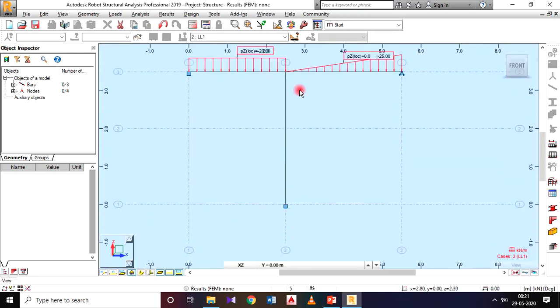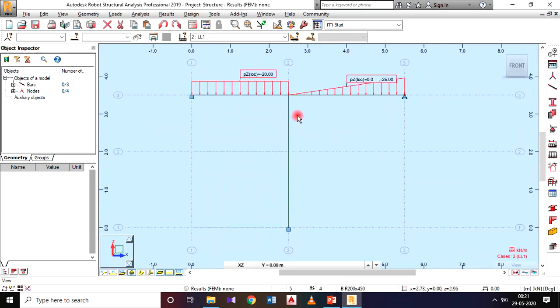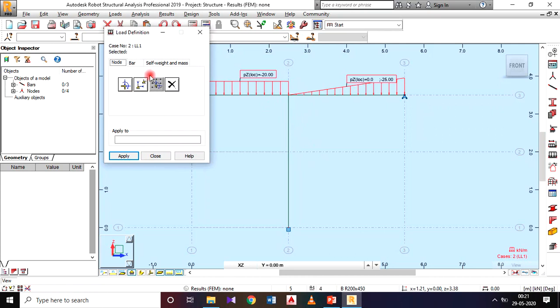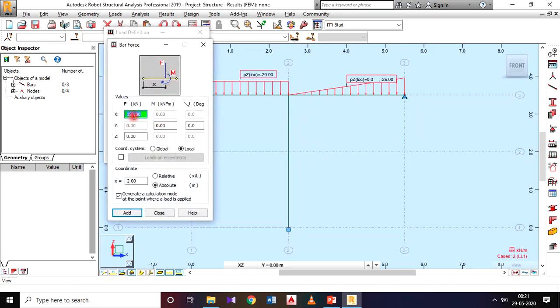So here we can't see that load. Now I will define it once again. Go for the loads, then load definition, bar force, the x-axis only, it is positive x. You can take it as global only.